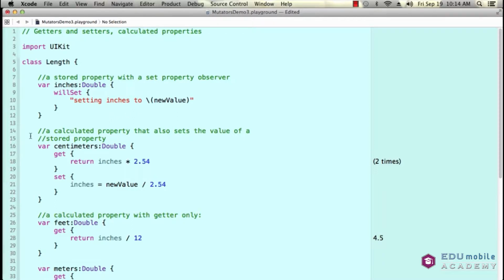All right, so here centimeters is a calculated property that also sets the value of a stored property. Centimeters is defined as a calculated property. We have the brackets here, and then we have get and set. When we get centimeters, we just return inches times 2.54. This is a conversion from inches to centimeters. Now, what this does is it refers to inches.